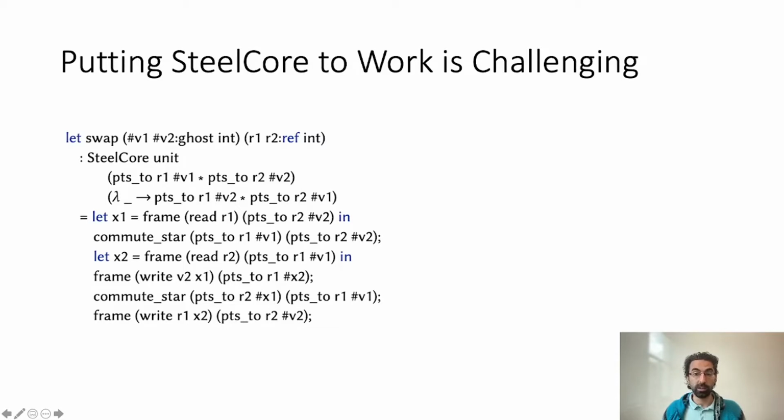And to present some of the issues we encountered, I'll use this simple swap program as a running example throughout this talk. This program is fairly textbook. It relies on the standard points-to separation logic assertion to specify that initially, we have two disjoint references R1 and R2 pointing to two values V1 and V2. And after execution, the post condition here specifies that we have two valid disjoint references, but the contents have been swapped. See that R1 now points to V2.